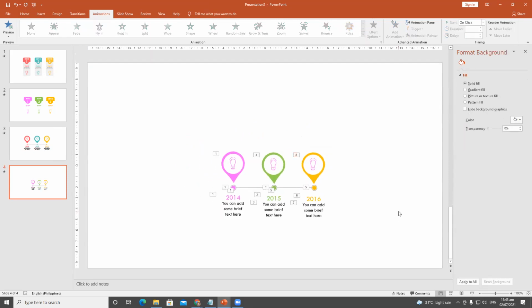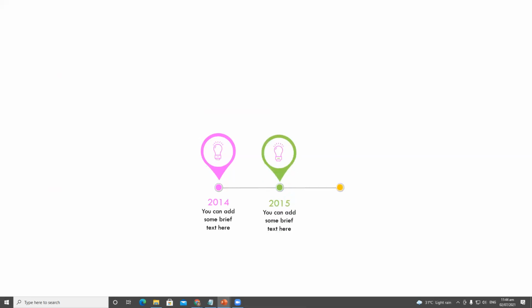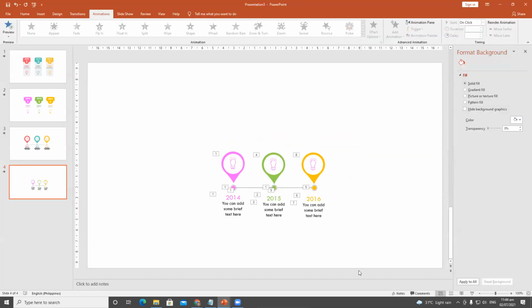So let's see if we got it all correctly. Shift F5 to play just this slide. There you go. Oh, there's one that I was not able to click. Yes, I hope you're able to follow. Okay. So do let me know if there is some steps that you want me to repeat.